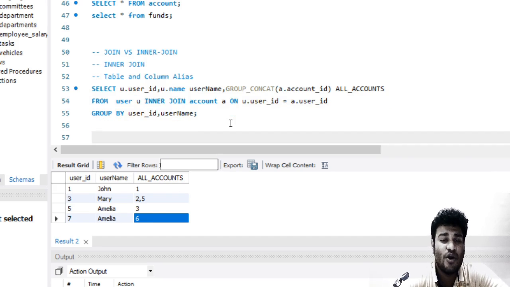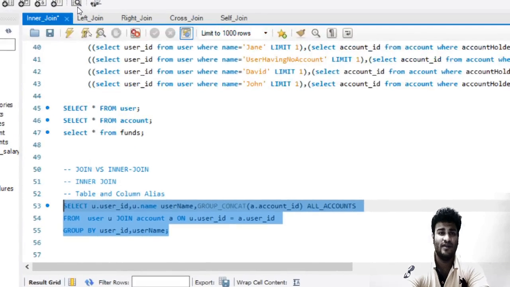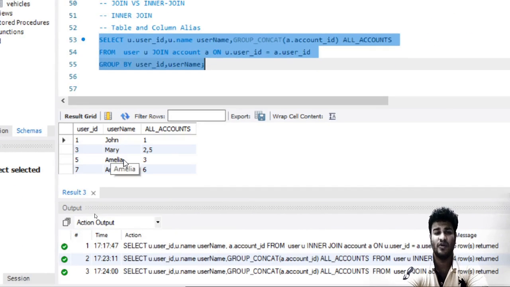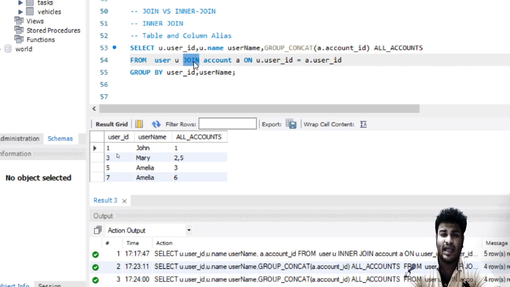One thing I want you to focus on: at the very start of this tutorial, I said that inner join and join are the same in MySQL or in SQL or in Microsoft SQL. If I just remove inner join and just place join over here and rerun the query, it will give me the same results because these two things are the same. So you can either use just join or you can use inner join. They both mean the same.